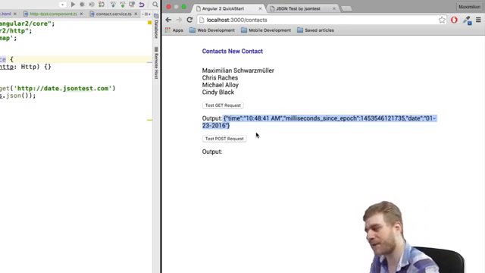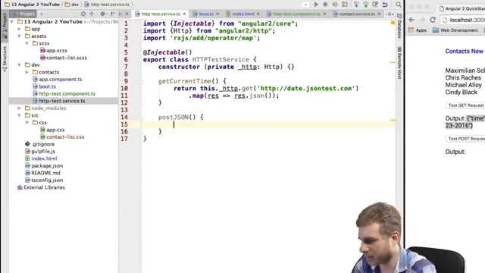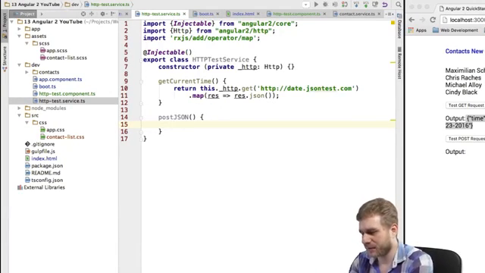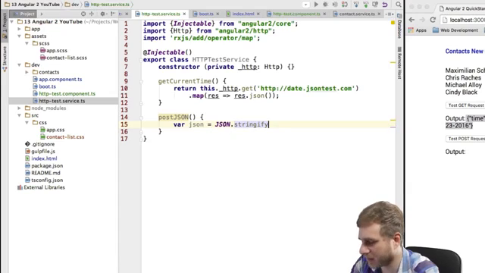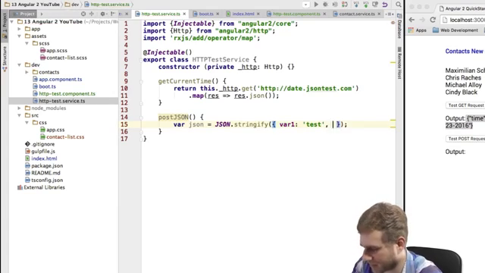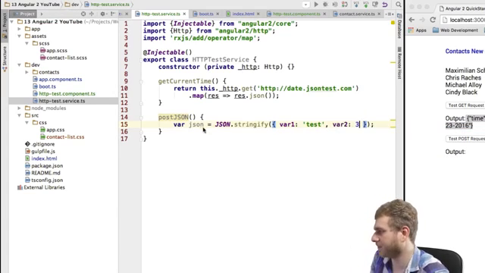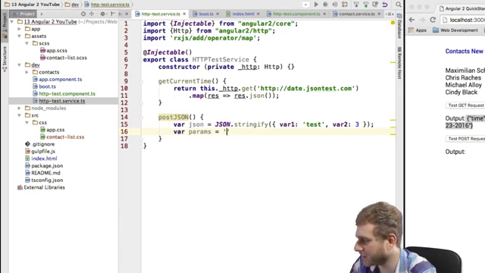Great. Let's do the same thing for the post request. In my service, I will create just an arbitrary JSON object here, just JSON element, where I will stringify, let's say, any object I want. Let's say I have var1 is test and var2 will be a number. Doesn't really matter. Now I will use this and send it as a parameter to my post request.